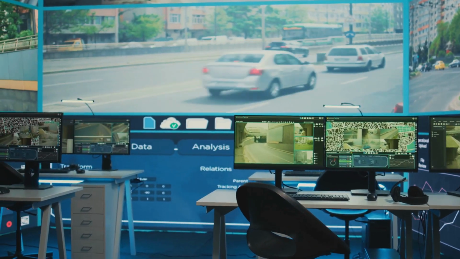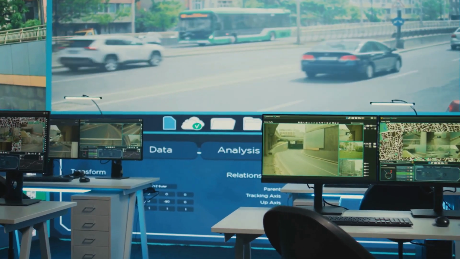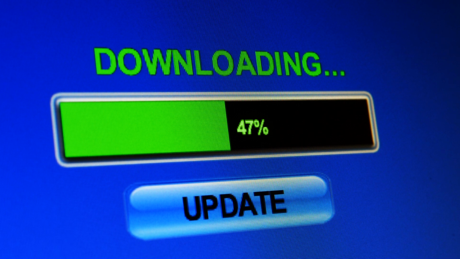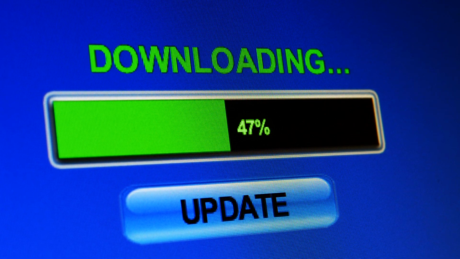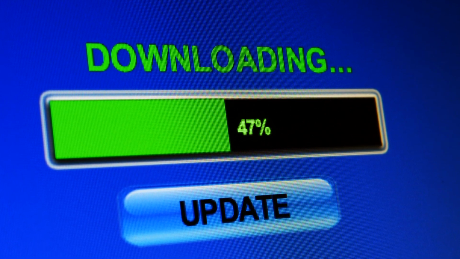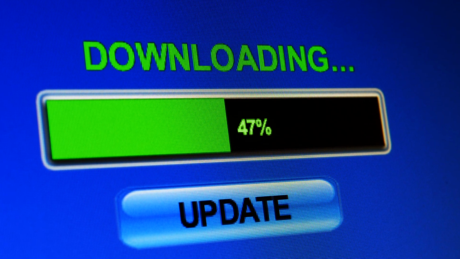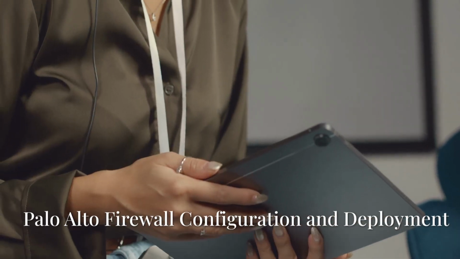Resilience. If the control plane were to experience issues or go offline, the data plane can continue to forward traffic based on the existing security policies and configurations. This ensures continued network availability and protection, even during management or software update operations.